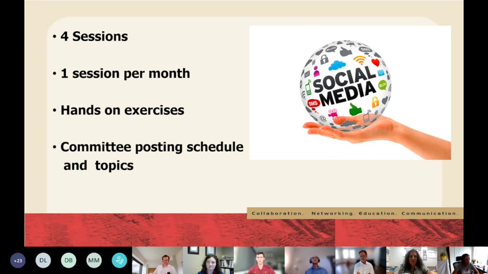And the committee posting schedule and topics will also be provided at the end of the 4th session. That is going to be purely coming from DFI. We are going to provide you the topics for each committee and the schedule. Once every 2 months or once every 3 months, the committee may have to post something on their LinkedIn committee page. This is something that we will have to talk about in the 4th session. Okay.